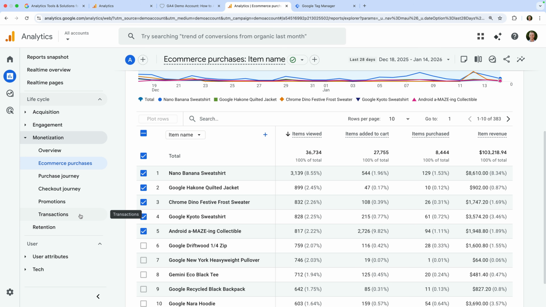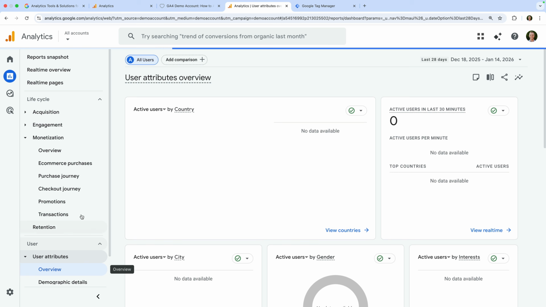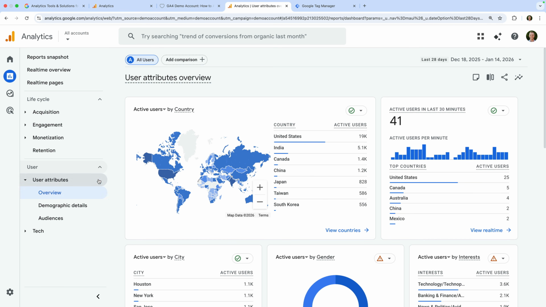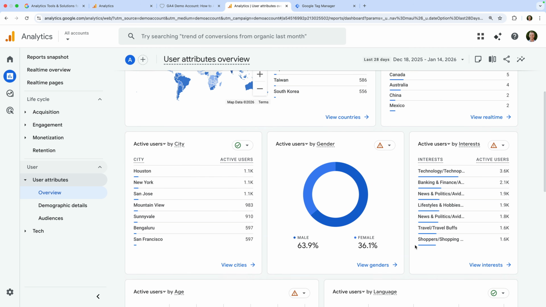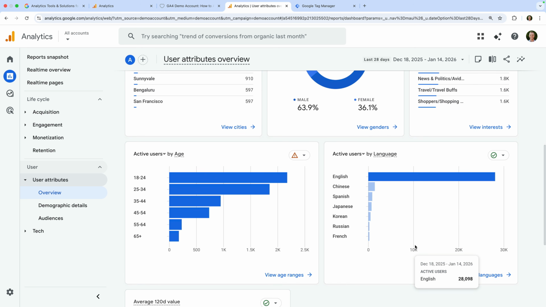Now we're going to skip down to the bottom of the reporting menu and select User Attributes, and then Overview. This report shows you a top-level summary about the people viewing your website. We can see where they're geographically located by country, the cities they're located in, their gender, interests, age, and their language preference based on the settings on the device they are using.